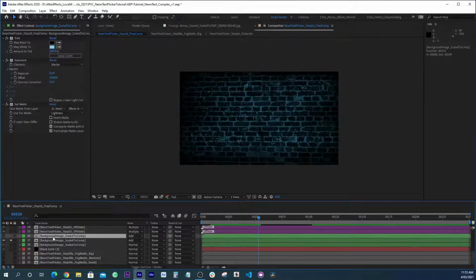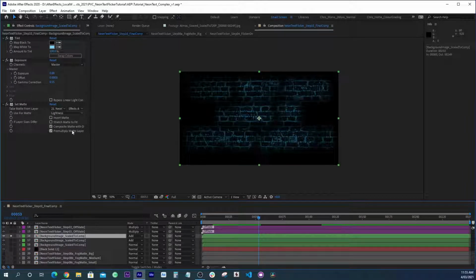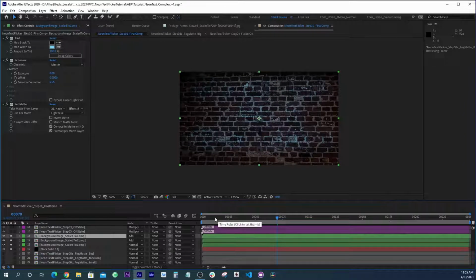Now I've done exactly the same thing. I've duplicated that layer, but I've used the medium matte, so you can see that this matte is much tighter. If I solo all of these layers together and play through this, you'll see the impression that light is influencing the background wall as the neon tubes come on. And as the faulty lights flicker on and off, so does the influence on the back wall.